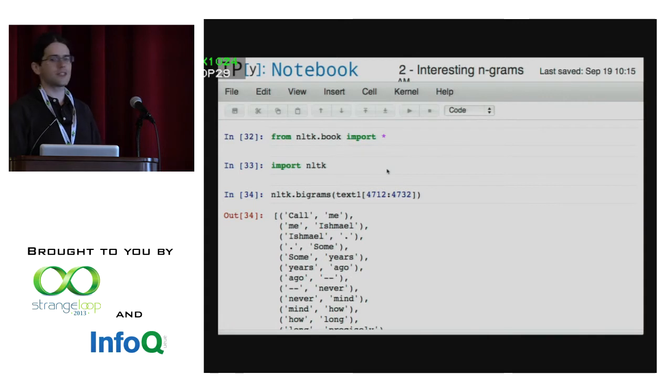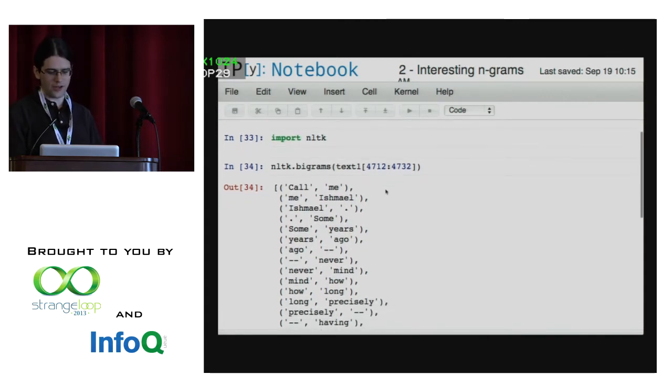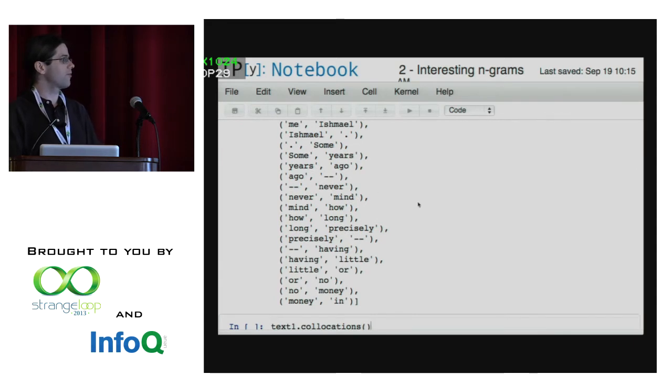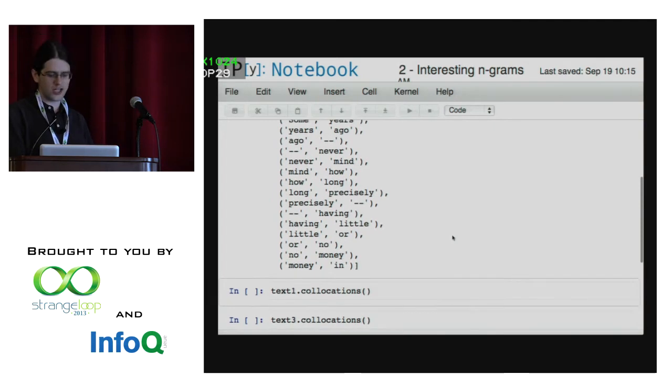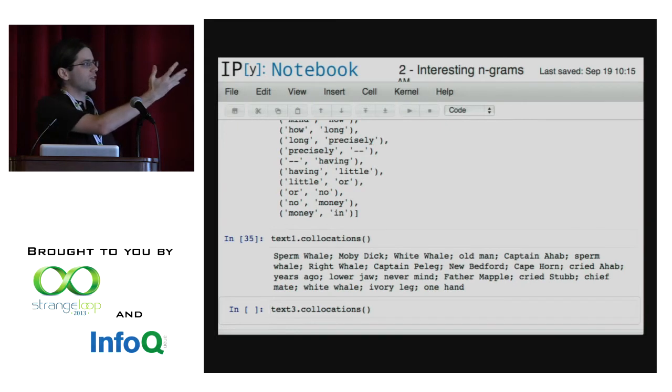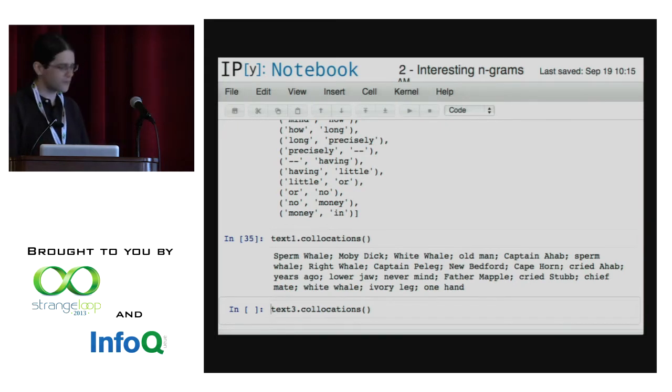So I'm going to import some sample text from NLTK. And to show you what it looks like when we run bigrams on this sample text, here is the NLTK bigrams function on the beginning of Moby Dick. There are some kind of interesting bigrams here and some completely uninteresting bigrams, such as dash dash having. But if we ask for the collocations, that is the statistically interesting bigrams, NLTK will calculate those for us. And so here are the statistically interesting bigrams from Moby Dick.